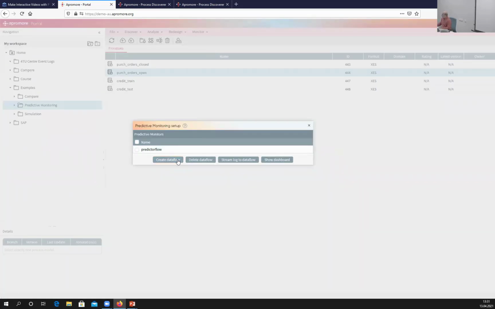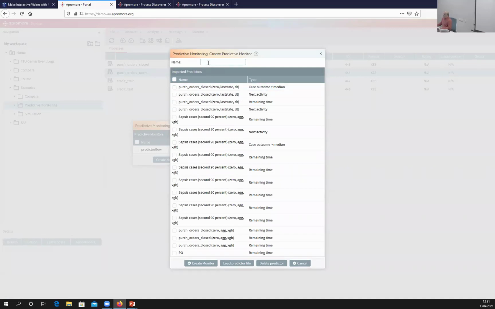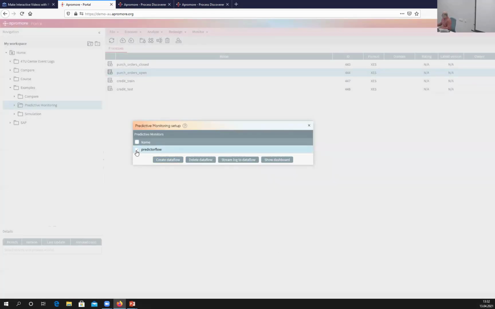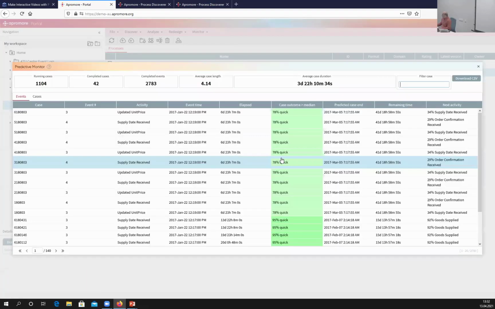I can create here so-called data flows. A data flow is a bunch of predictors. Like I take a predictor of remaining time, a predictor of the next activity, a predictor of whether the delay rank will be 1 or 0. So I can take multiple predictors and bolt them together into a so-called predictive data flow. I have already one here that contains these 3 predictors. And then I can show a predictive dashboard from there.